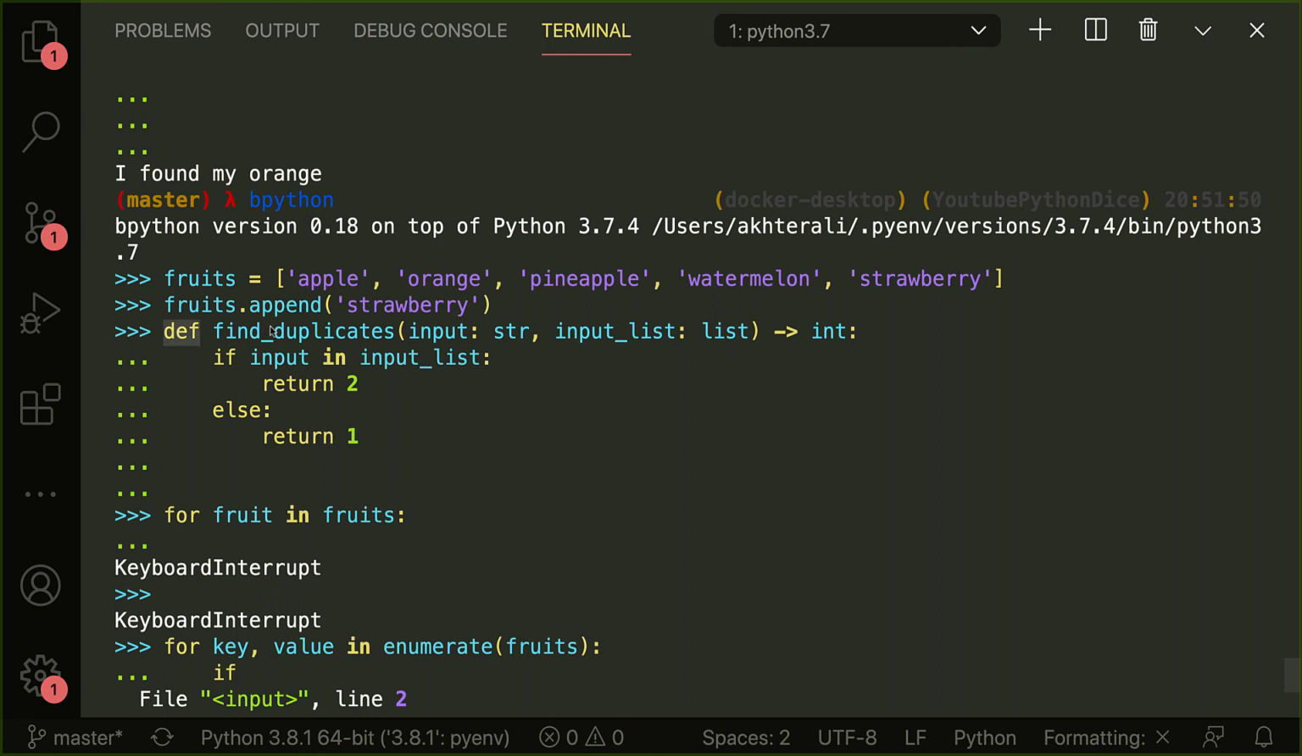So you have the def declaration, the name of the function, and the parameters. This is how you do it properly. Make sure you have the type hints. It helps programmers a lot. So input was a string, input list was a list, and this is the return type. We've always been returning an int, and there you go.